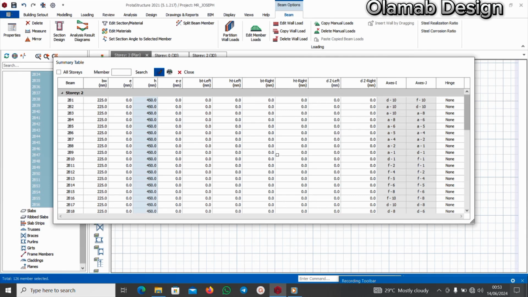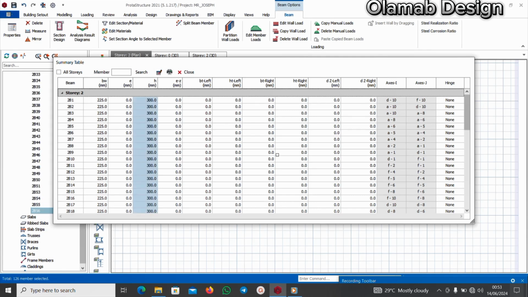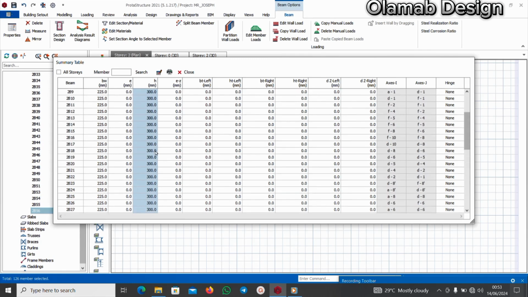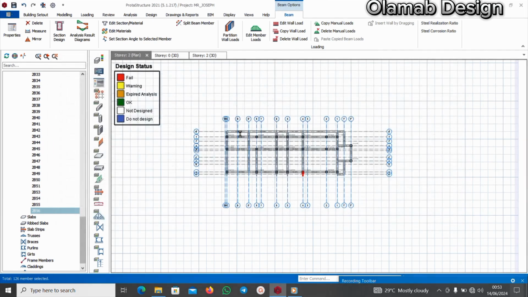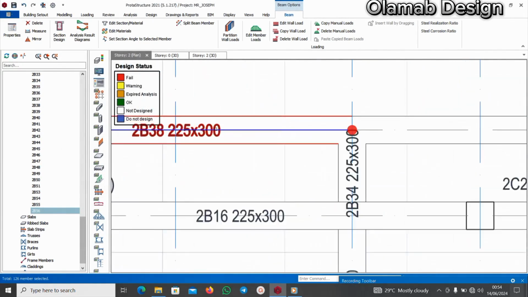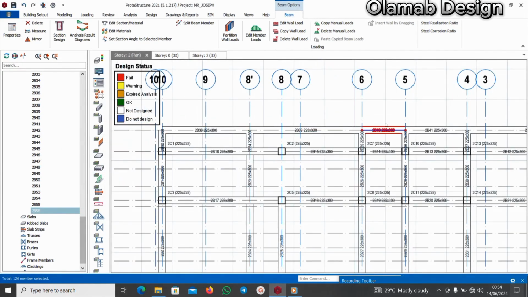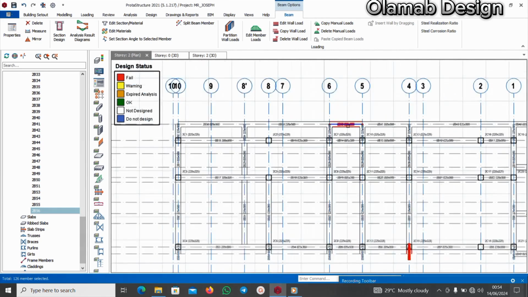Okay, and you click on OK. You give it time to edit the beam height for you. As you can see, all the beam height has been successfully edited. Can you see? Then you click on close. So if you go back to your beam now, you see that you now have your 300 mm beam here.